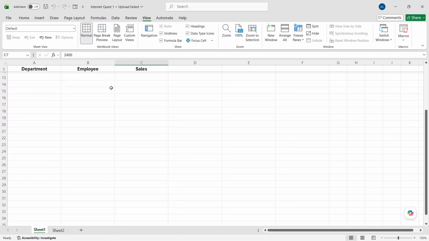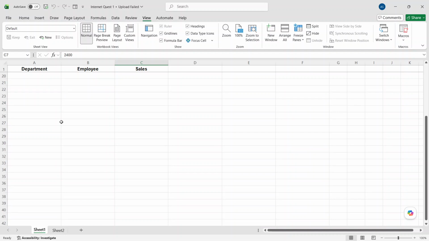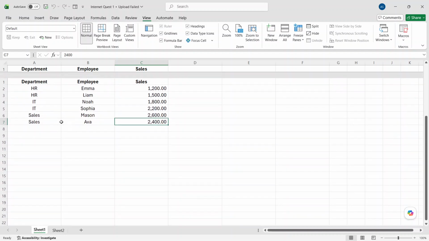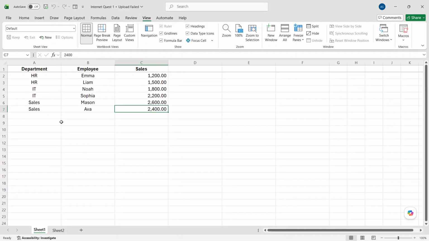A helpful tip here is to quickly test it after turning the feature on. Just scroll down a little and confirm that your header row stays visible. If it does, then everything is working correctly. And that's it. You've successfully prevented the title row from scrolling in Excel.